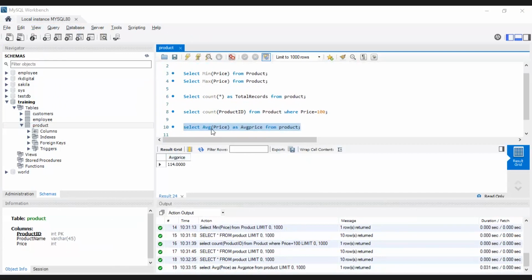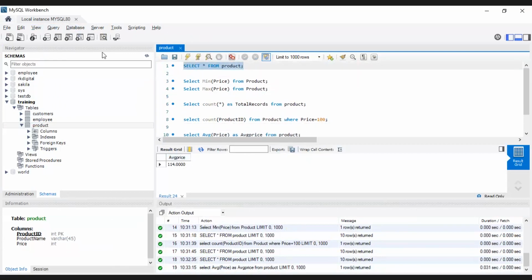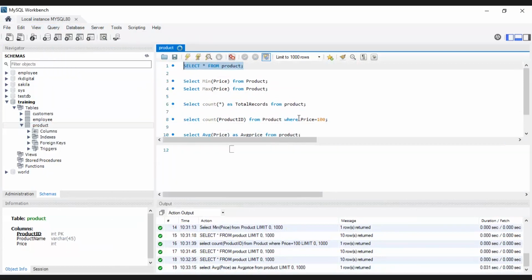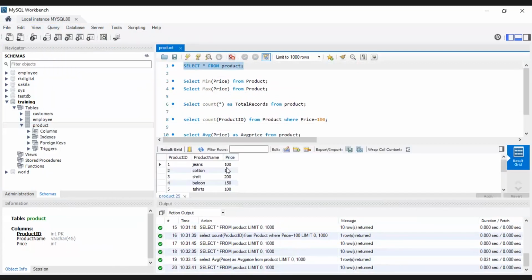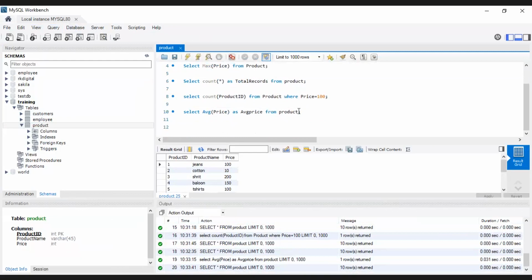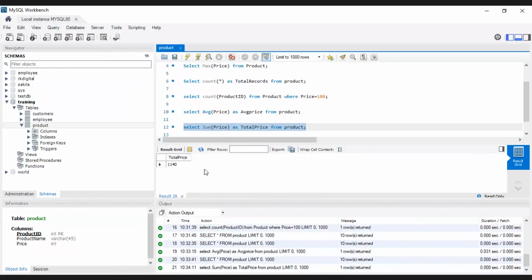And the next one, I wanted to do the sum on the products. Let's say if you execute this query, we'll be able to see the prices. So I wanted to calculate the total price. So what is your total price? You have to write select sum price as total price from product. Now if you run and see, it will display the total price.